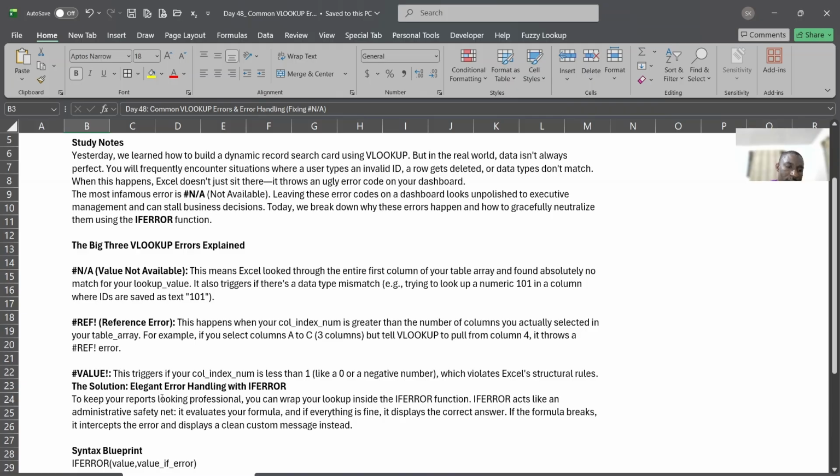The last one is the #VALUE error. This also triggers if your column index is less than 1 or equal to 0. Maybe you typed a number less than 1, because the VLOOKUP column index actually starts from 1 and it doesn't go to the negative side. So when you mistakenly enter 0, which is obviously less than 1, then VLOOKUP shows you this #VALUE error, so that you know that it's an error.